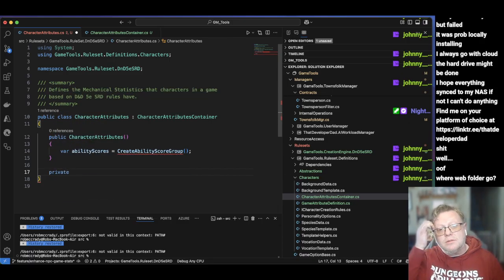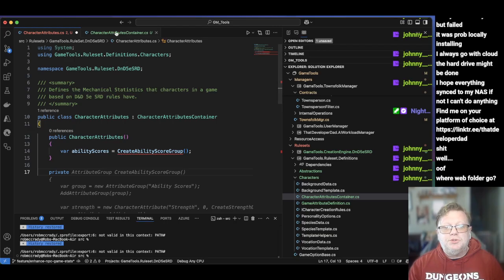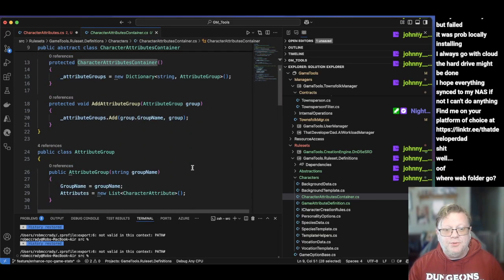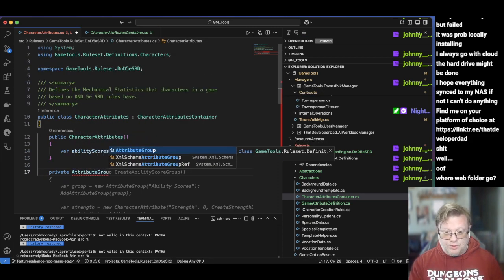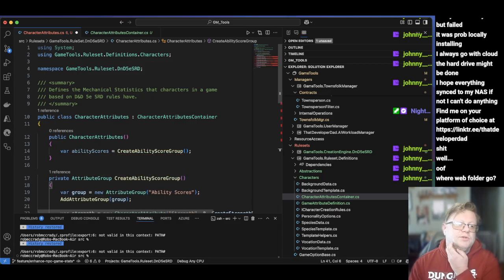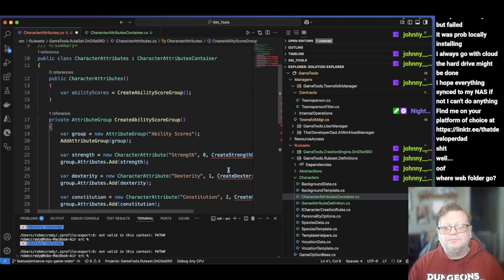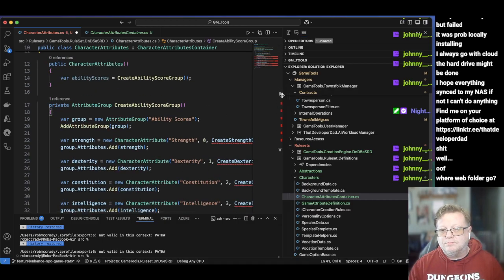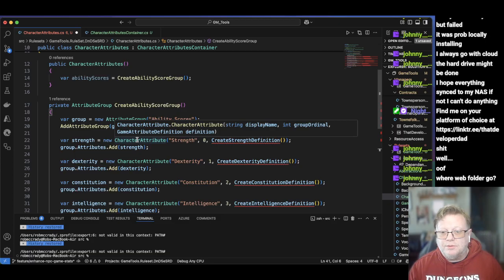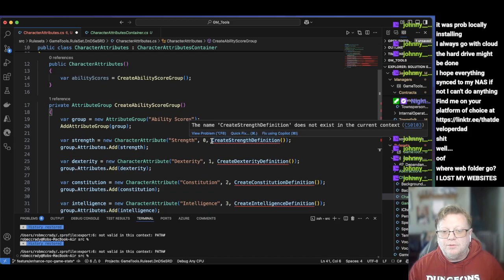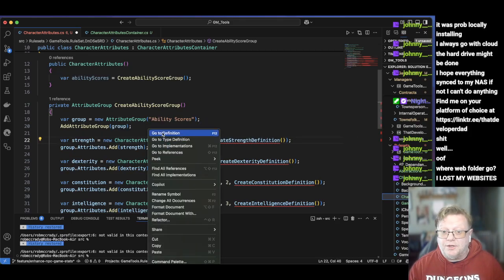Private. What's the class name I use for that? Attribute group? Yep. Attribute group. Create ability score group. Character attribute group ordinal definition. I'm going to come over to character attribute.